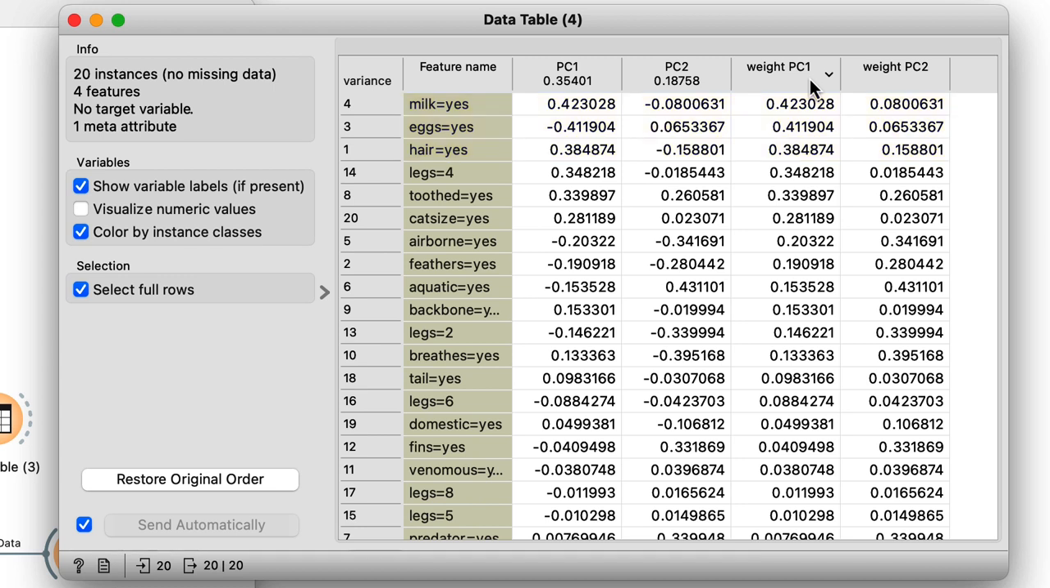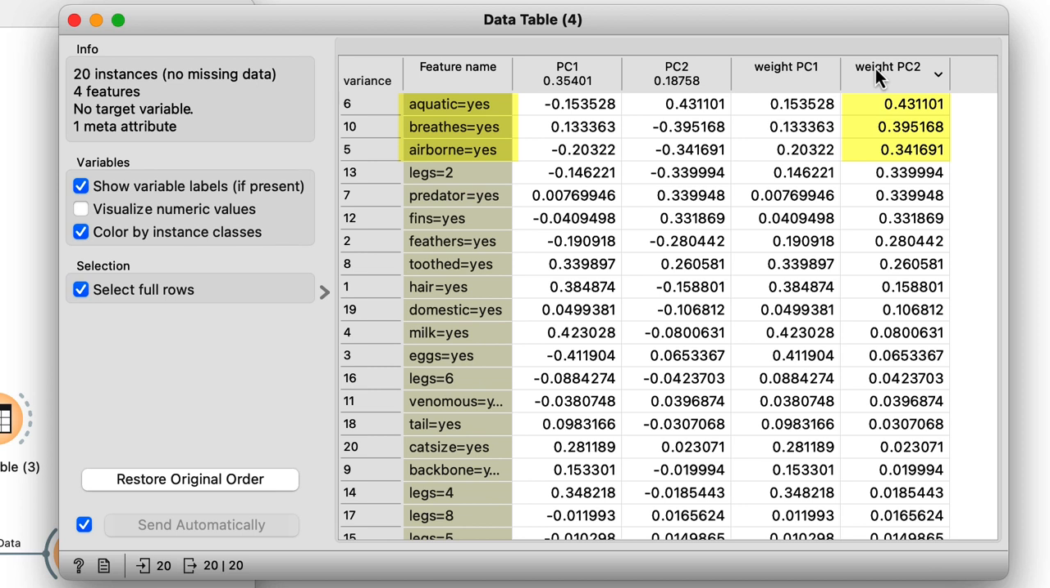The second component, for example, has large weights for aquatic animals, animals that breathe, and airborne animals. This component should then nicely distinguish between fish and birds. Okay, that's it for principal component analysis.